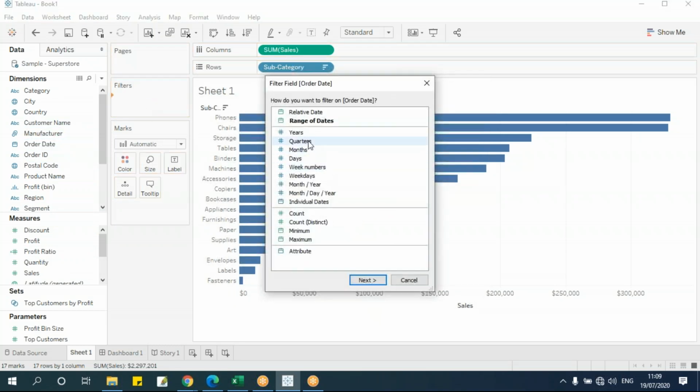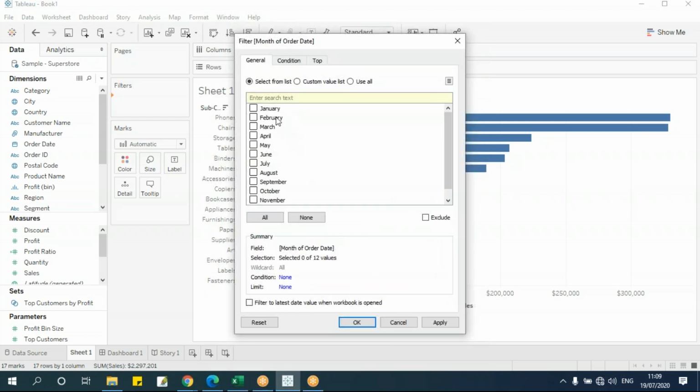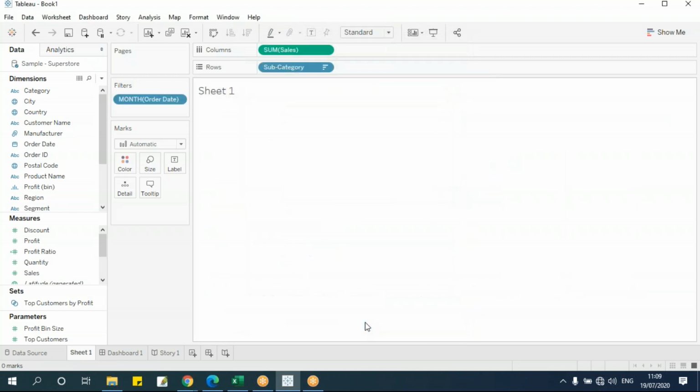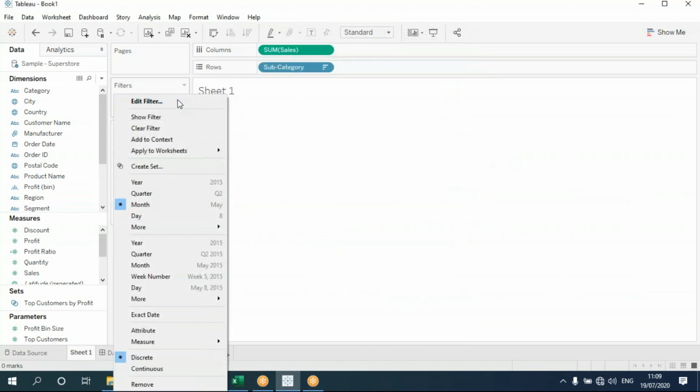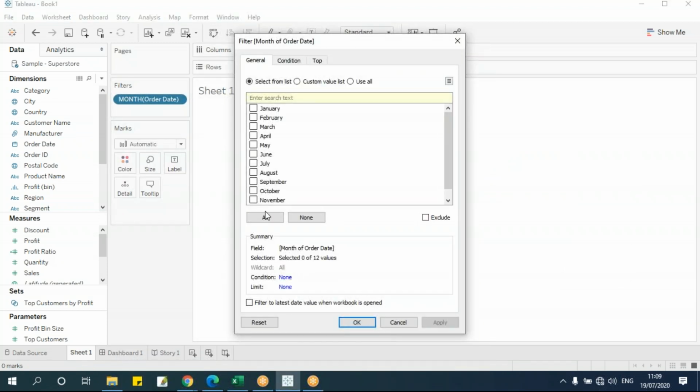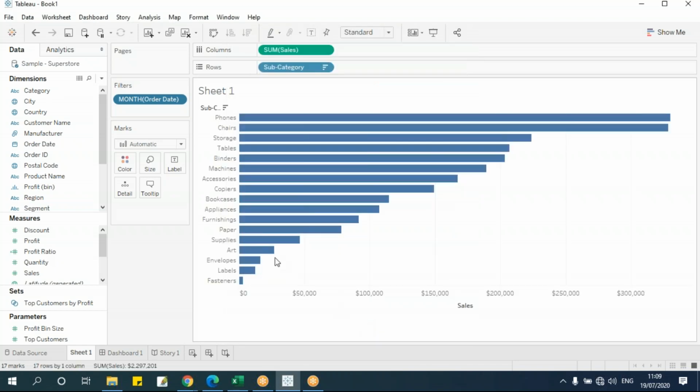Yes. Now we'll take this quarters or month, days or whatever. So similar to whatever we have, all these options we can use. Say I'll go here, I'll say month and say next. So you have this January, February, March. Now I'll say okay. Now just observe this. Say edit filter. I'll select all and say okay.